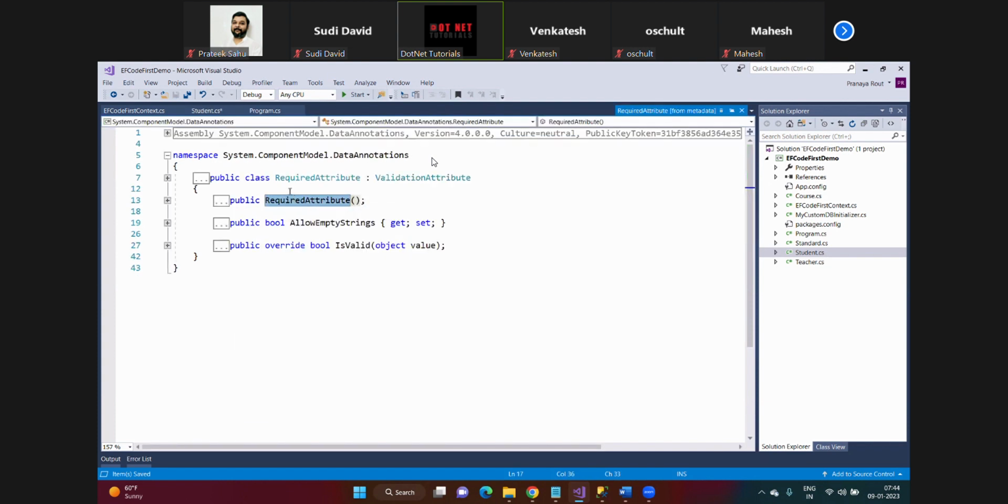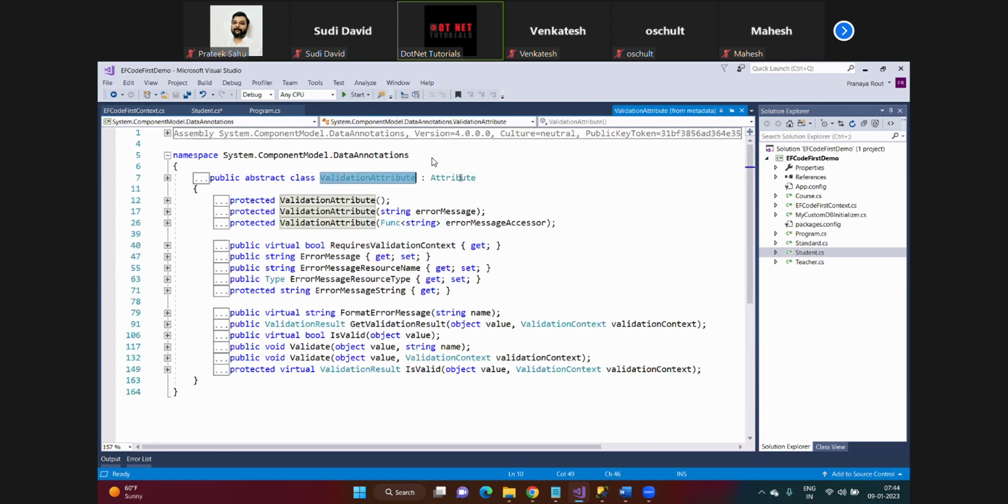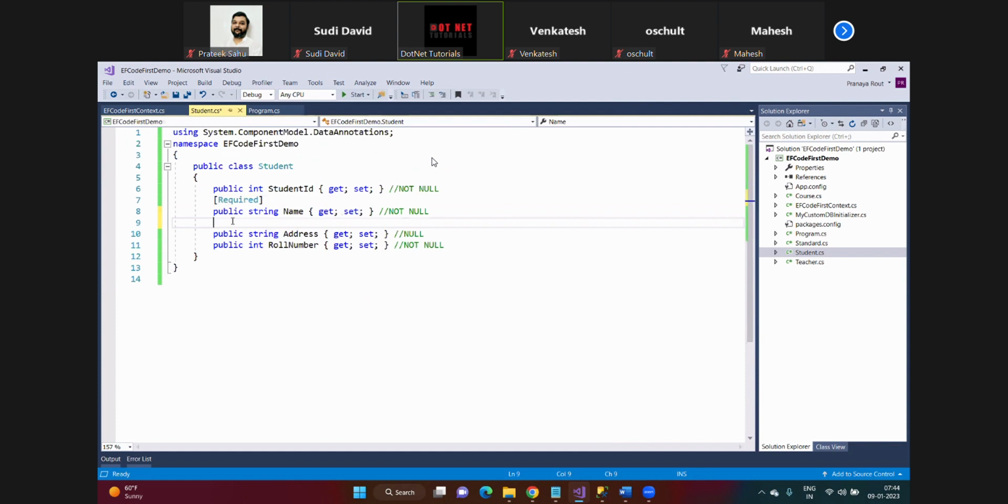If you go to the definition, you will see that it is not inherited from the attribute class directly, it is inherited from the validation attribute class. And the validation attribute is inherited from the attribute class. The point you need to remember is, once you mark this as required, not only will it make that column not null in the database, but it will also do the validation. If you are storing some data which is null or empty, then it will throw an exception in your application.